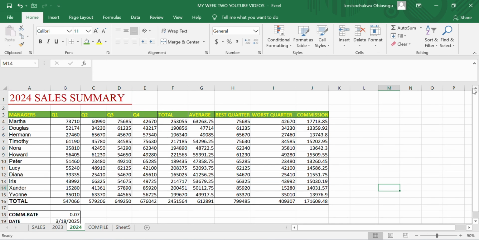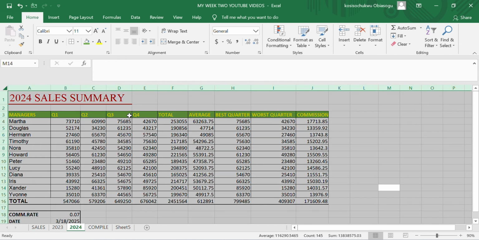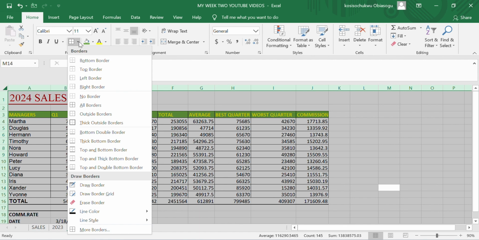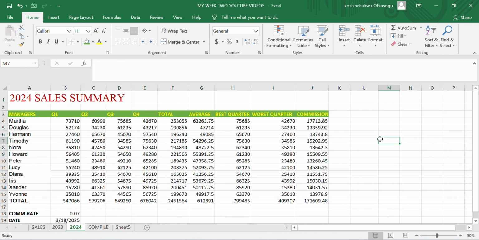So if I'm sick and tired of all these borders and I want to get rid of the borders, what you need to do is just to click on Ctrl A to select every information that you applied border to, or the spreadsheet. Then go to this drop down button, click on no border, click away. As you can see, we are back to where we just started. Easy peasy.